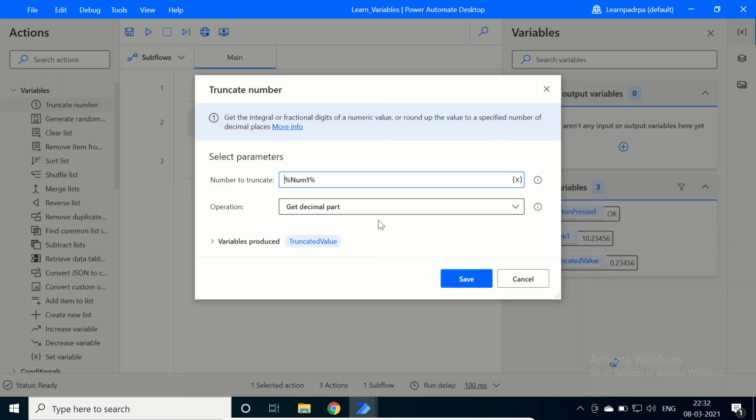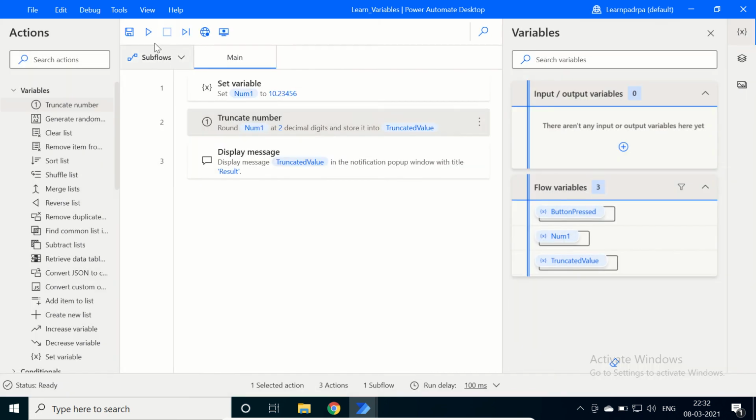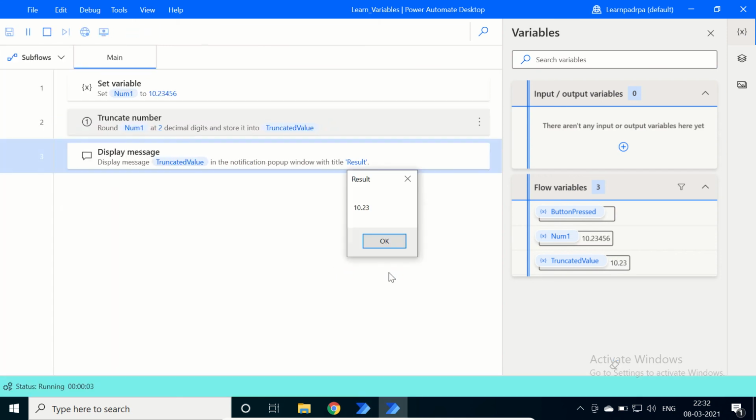Now we need to have a round number. For this we have one more input. Till how many decimal places we need to round up this number. Set to 2, run. So we will be having 10.23. See, this all are working fine.